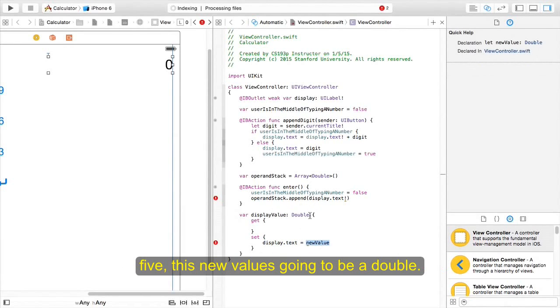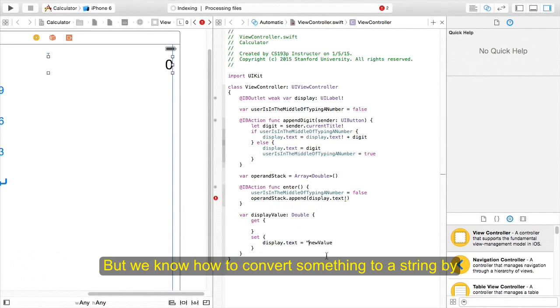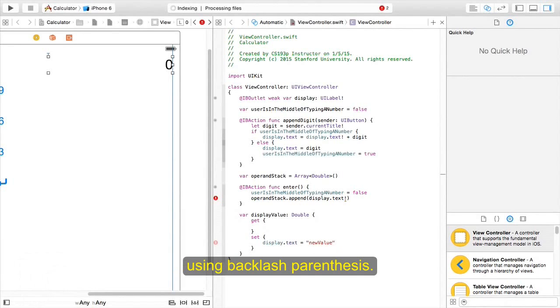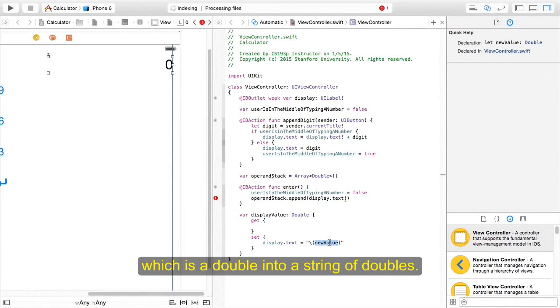This new value is going to be a double. But we know how to convert something to a string by using \(). Okay, this is the same thing we did when we printed out our digit up here. We just use the \(). It tries to convert this thing inside here, which is a double, into a string, and doubles know how to do that to themselves. And so bingo, we've got our display text in there.